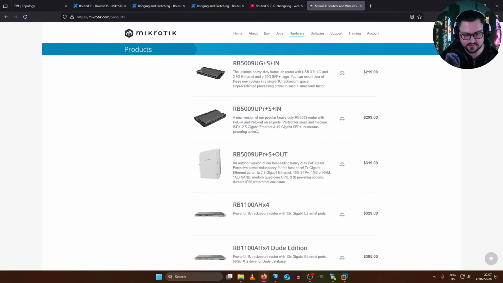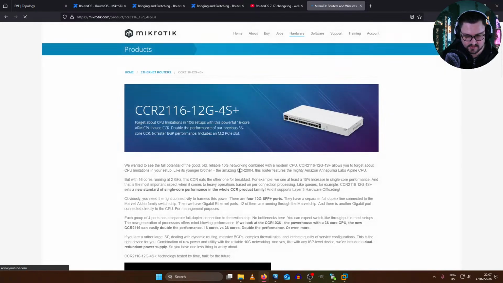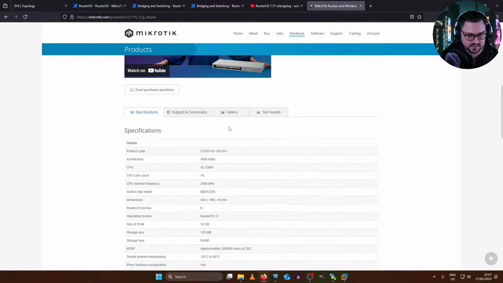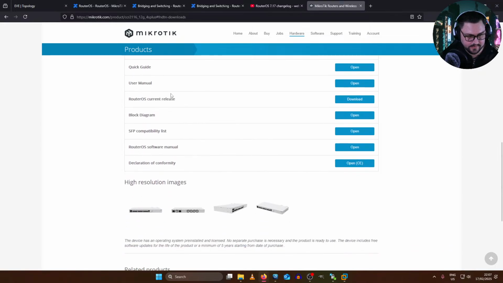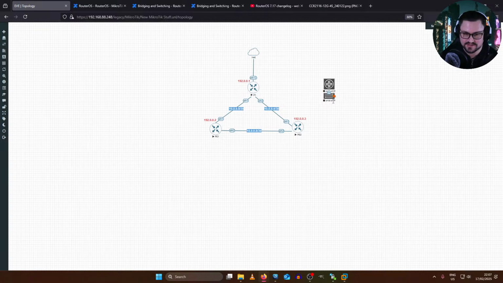If I just go on to one of the bigger CCRs, maybe the 2116, and we find the block diagram, you see this internal link to the CPU. That is basically what the Juniper is doing. So you've got the CPU, which is that control plane, and then it's got an internal link to the actual switch chip, which goes to the physical ports to just forward all of that stuff. It's such a silly thing to think is cool, but I think it's really cool.